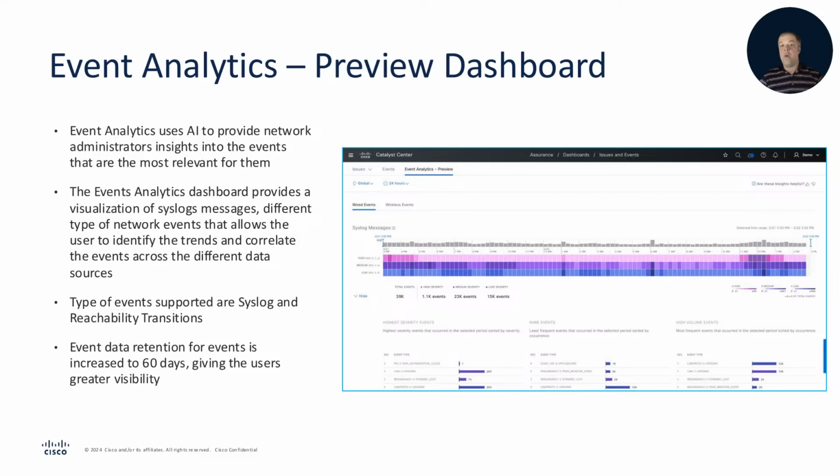Things like, when are the events happening the most? What are the highest priority events? Which event types are most common and which event types are least common?